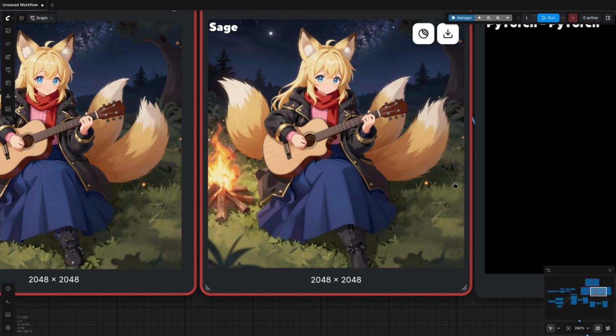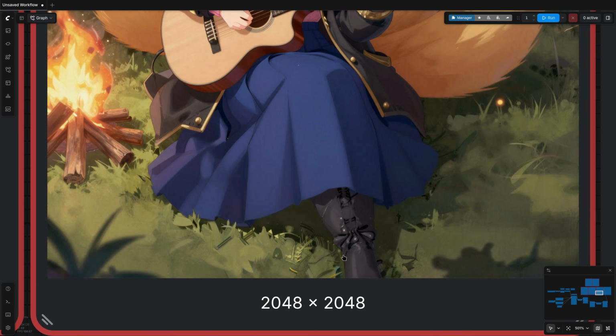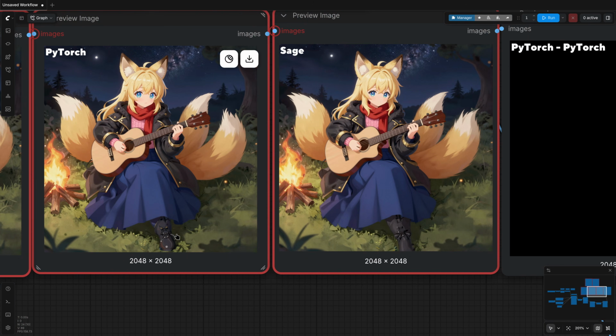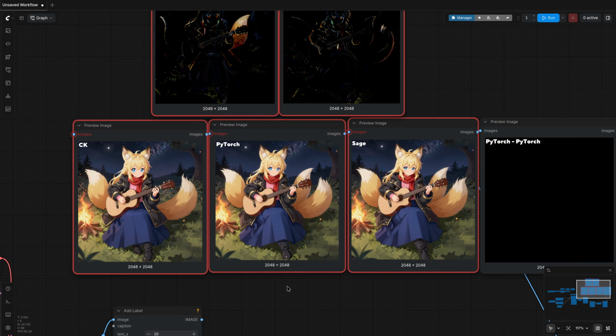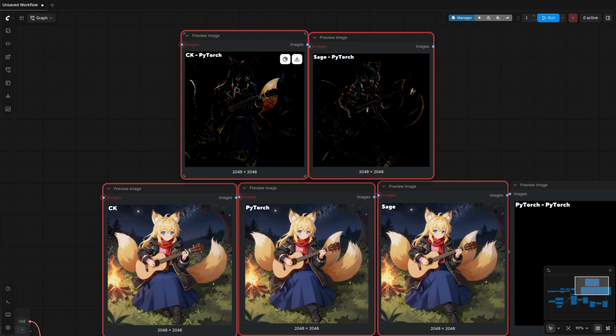And compared to Sage Attention, you can see there's more of an error over here. I don't know what that is. It's supposed to be the boot, but it's just deformed. And obviously we're missing the other foot. So that's one change. And if we actually compare a pixel to pixel difference, there's a massive difference.